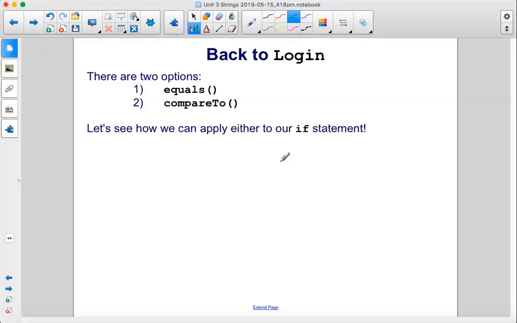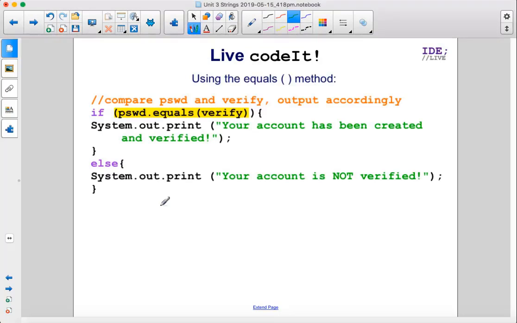There are two options, equals or compareTo. Let's see how we can apply either to our if statement. This is what it looks like using the equals method. If password.equals, and then we put verify in the parentheses, it'll print out that the account has been created and verified. Otherwise, it'll say your account is not verified.